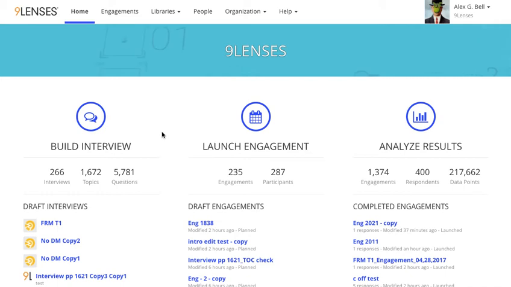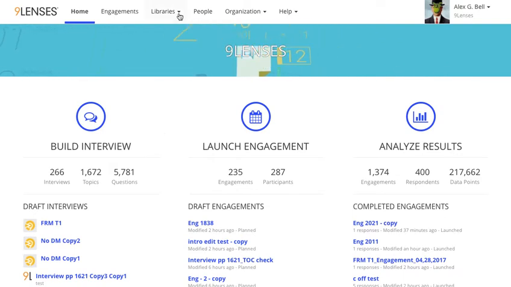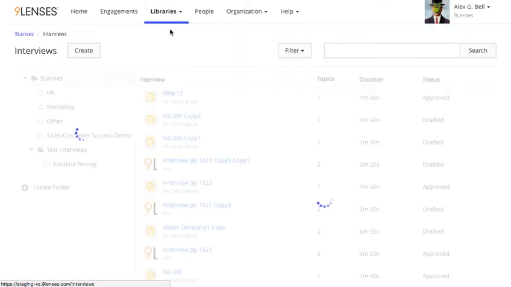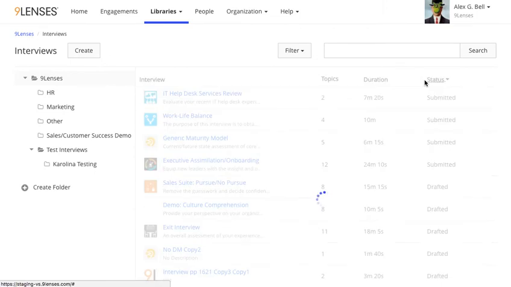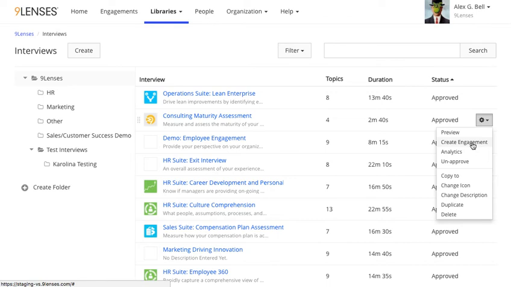Hi everyone. Today we're going to cover the new engagement creation and launch process on the 9lenses platform. First, we'll navigate to the digital interview of our choice under Libraries and Interviews. We'll select an approved interview, and using the menu on the right-hand side, select Create Engagement.